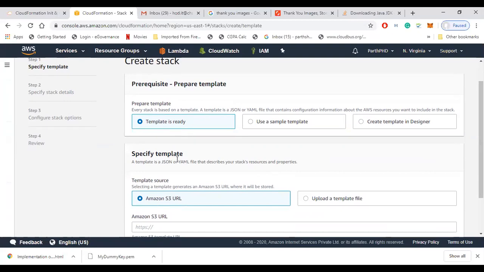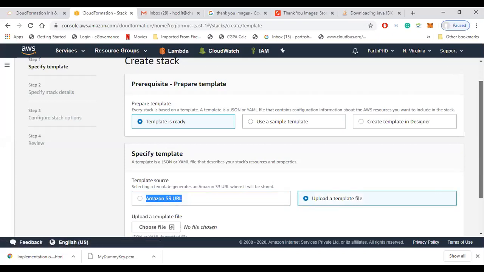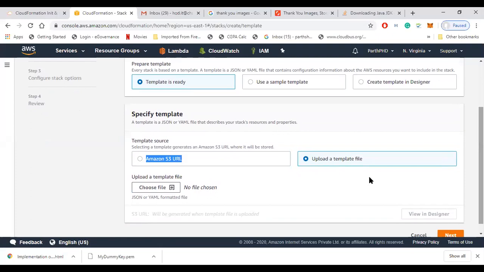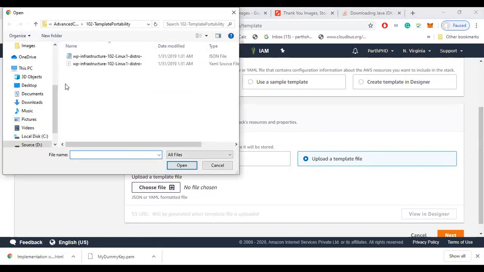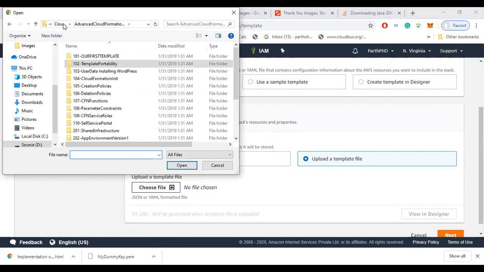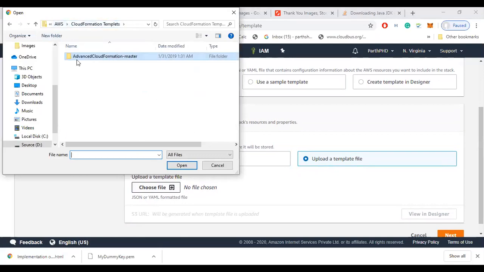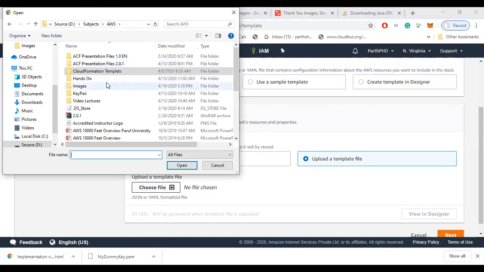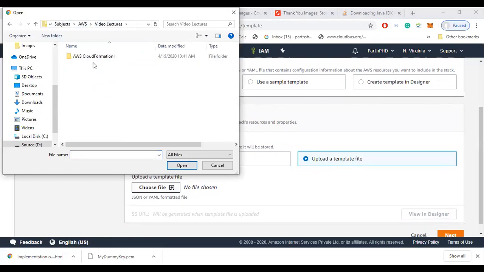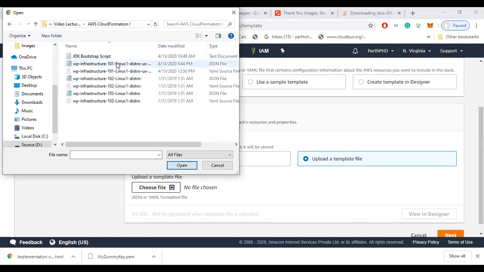Here I have to specify where I'm going to get my template from. The template location can be an Amazon S3 URL, where you might have stored your template earlier, or you can upload the template from your local machine. Right now I'm choosing the option to upload a template from the local machine. From here I can choose the template file which I have stored on my machine. So let me go through my folder, the CloudFormation one, and this is my template.